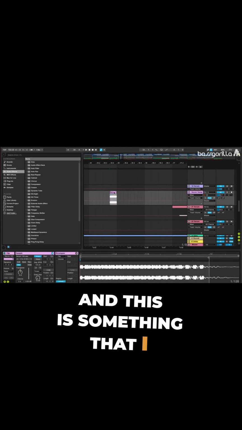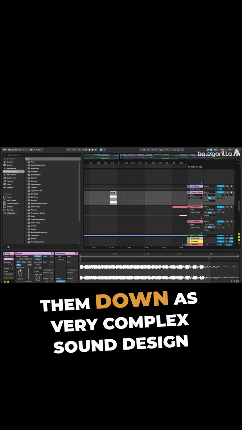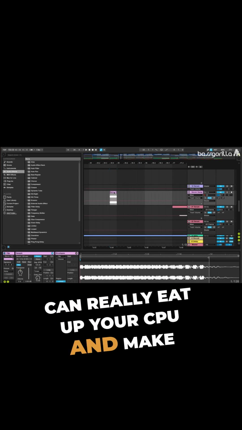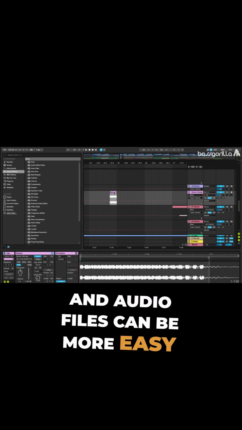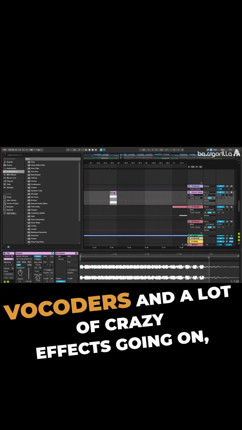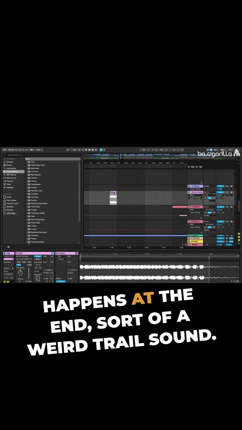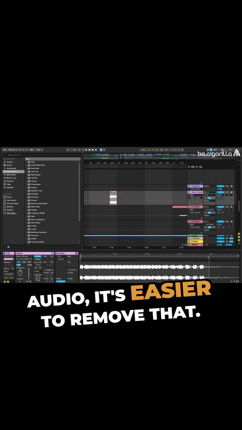And this is something that I recommend very heavily when you're making songs, is to take your basses and bounce them down, as very complex sound design can really eat up your CPU and make your computer run slow when you're trying to work. And audio files can be easier to manage when it comes to volume and cutting up the sounds. Like if you're making a bass with vocoders and a lot of crazy effects going on, there might be a lot of feedback that happens at the end, sort of a weird trail sound, and if you bounce it down to audio, it's easier to remove that.